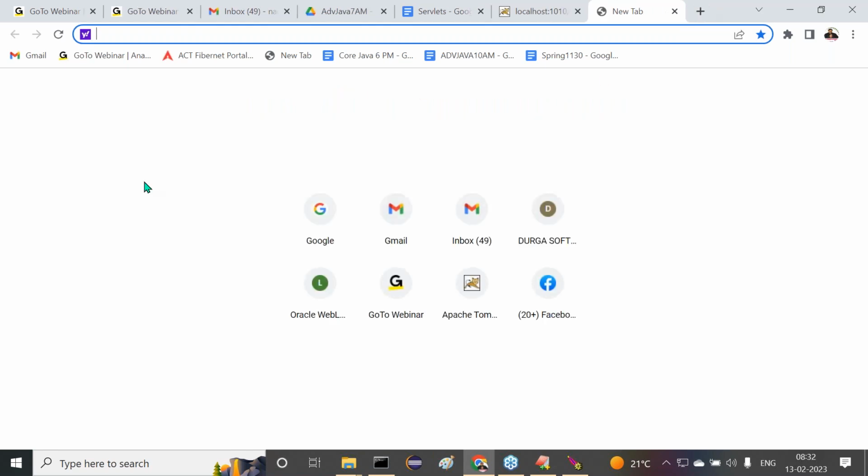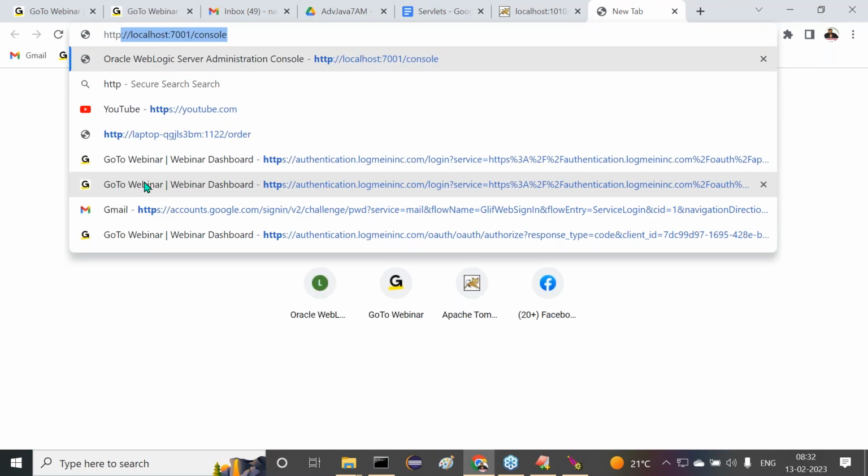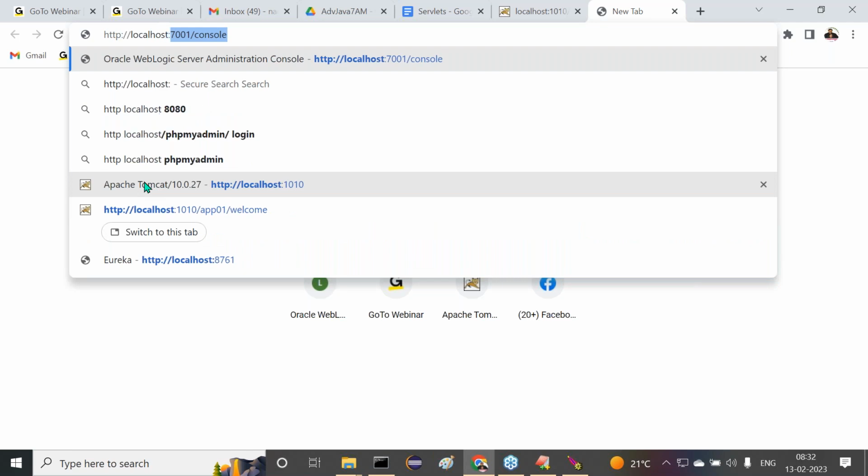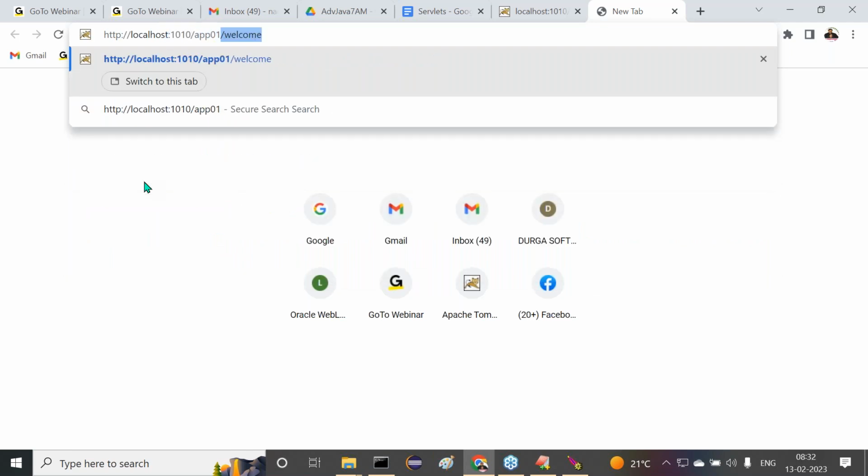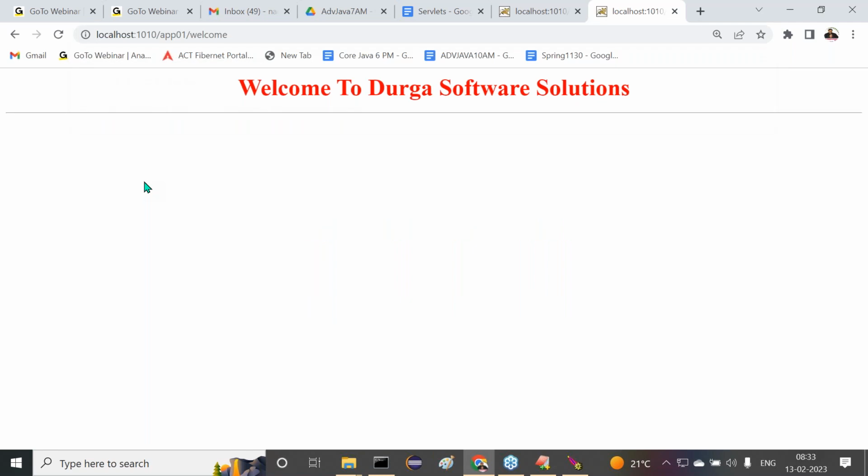Say for example, the same thing I want to access directly. http://localhost:1010/app01/welcome. Directly I want to type it without using the Tomcat server admin page. We can type the total URL directly and click on enter button. There we are getting the response. In either way we are able to get the response, either through the Tomcat administration page or through the direct URL on the client address bar. This is exactly what I am telling you clearly.